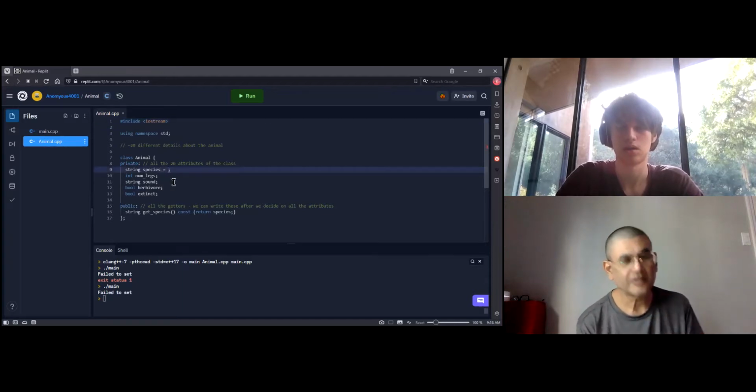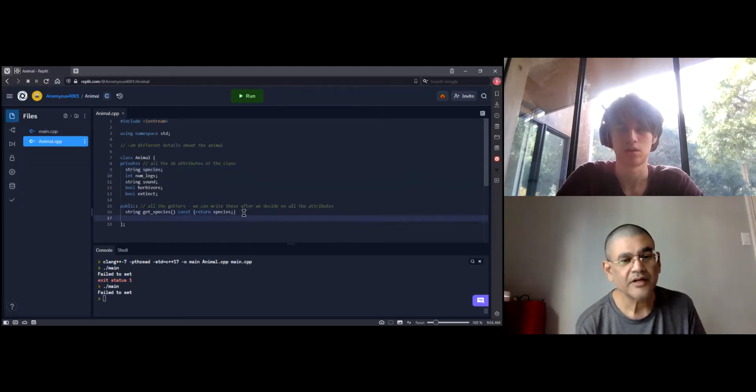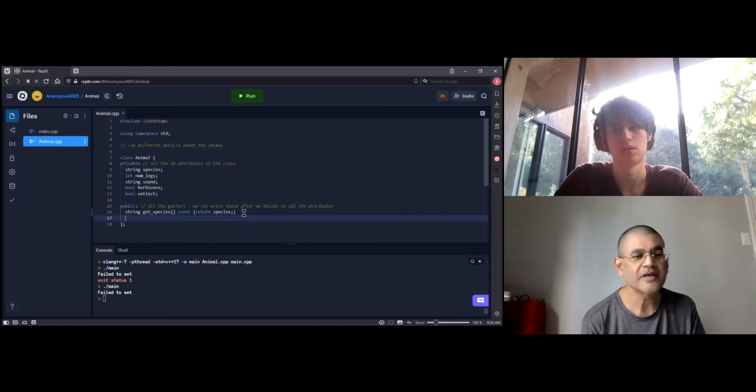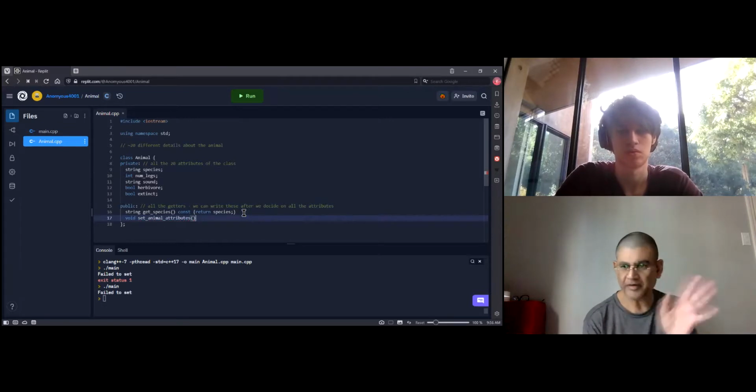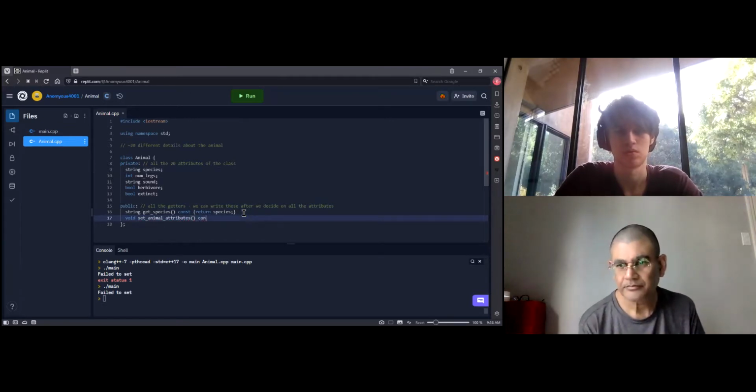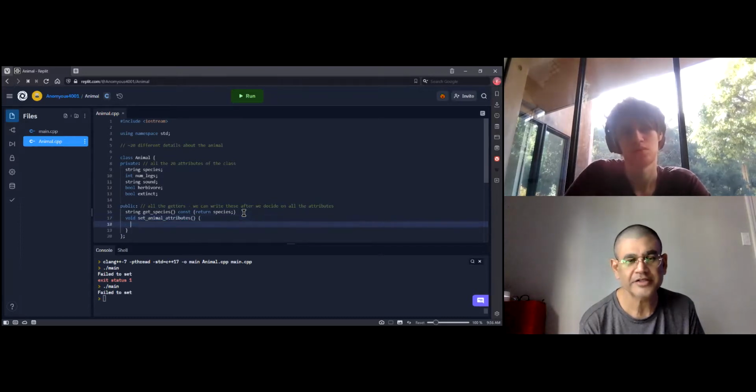So under public, you say set my animal attributes, right? So you say void, space, set underscore my underscore. Oh yeah, set animal attributes. And then no parameters. Okay. Now in this method, you're going to call a whole bunch of setters. In this public method, you're going to call a whole bunch of your own private setters.